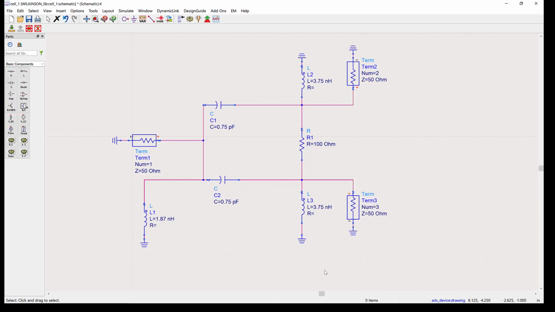So using the lumped components, that is inductors, capacitors, and resistors, this is how you can design a Wilkinson power divider.